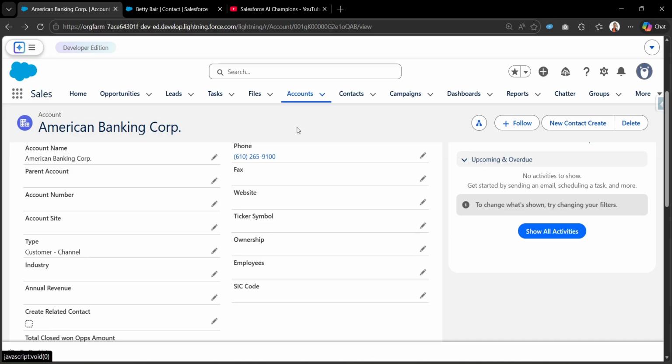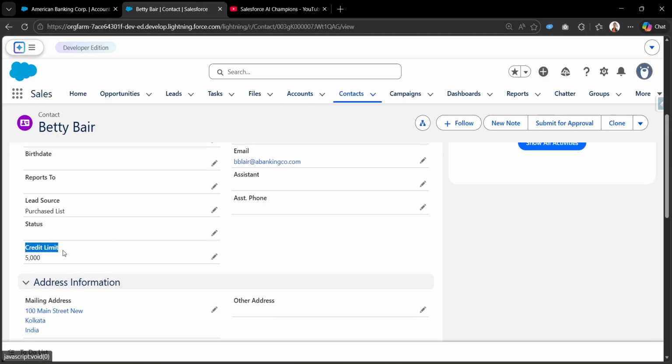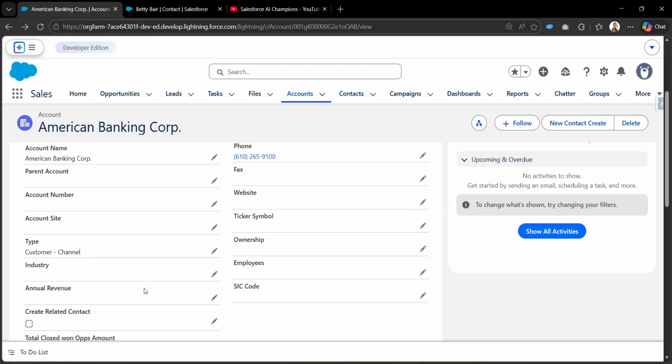Hello friends, today we are going to talk about how to configure dynamic field visibility in Salesforce using advanced filter logic on a lightning record page. The use case is that there is a credit limit field in the contact record. Let me just show you the field. This is the credit limit field and is of data type number, and we are going to set the visibility of this credit limit field based on the account type, right?